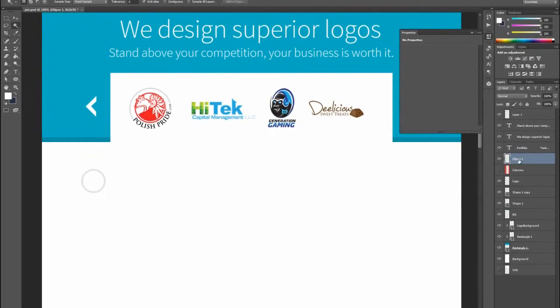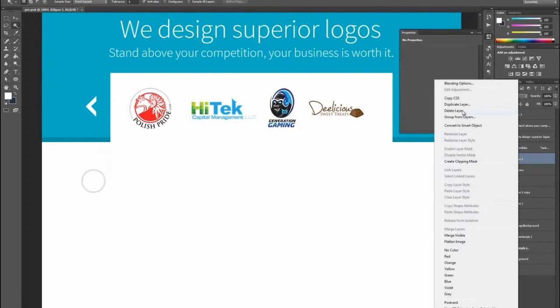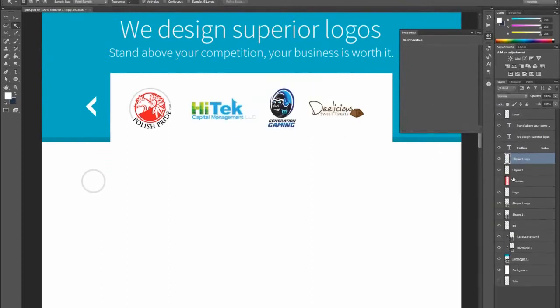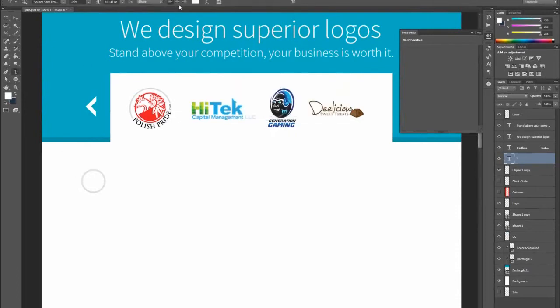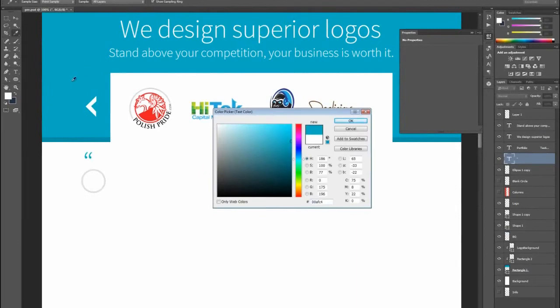Alright, so the first thing I want to do is right click and just duplicate this layer, and then just hide it. And we'll just call this blank circle. And we'll reuse this when we create other icons down here in the future. So now that we have that, I just want to put a quote right here. So I'm going to use the type tool and just put a double quote right there. I'll drag it up and change the color to this color right here.